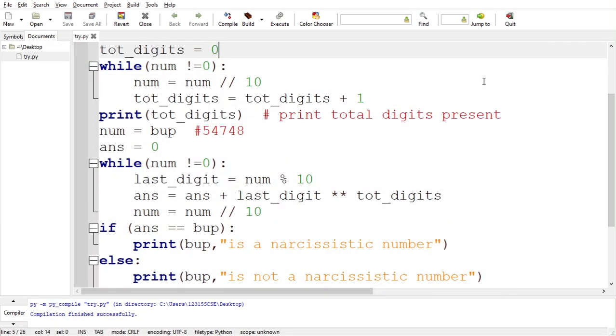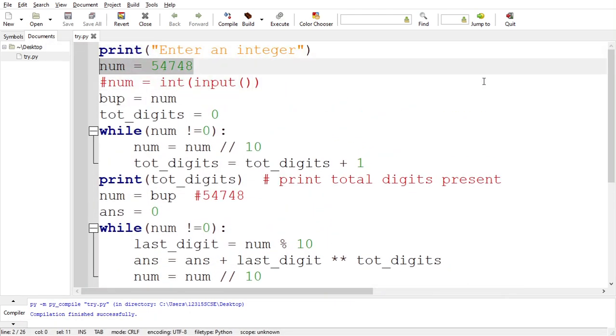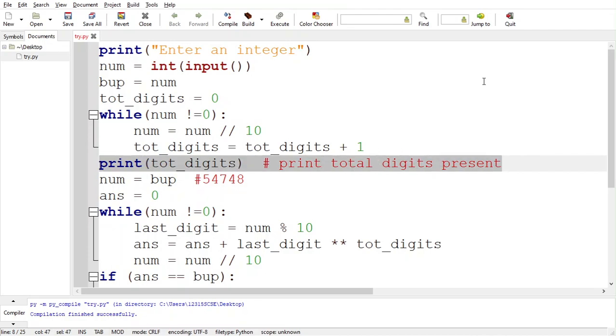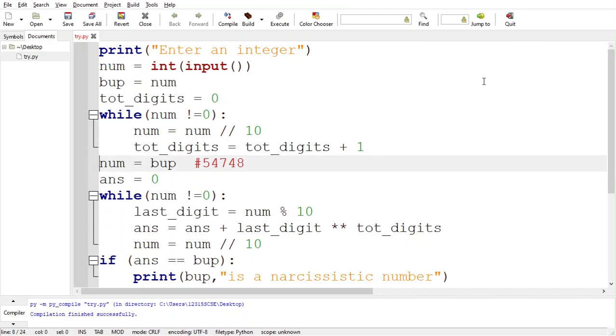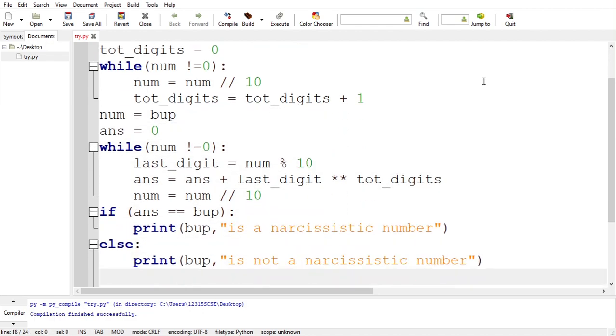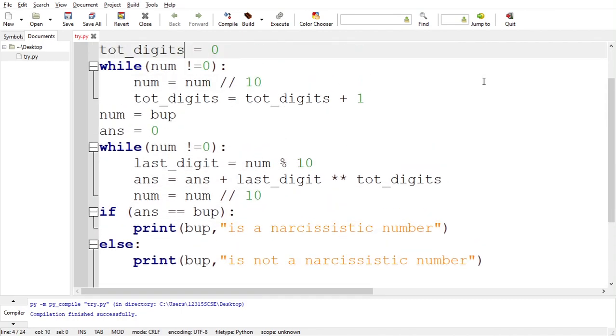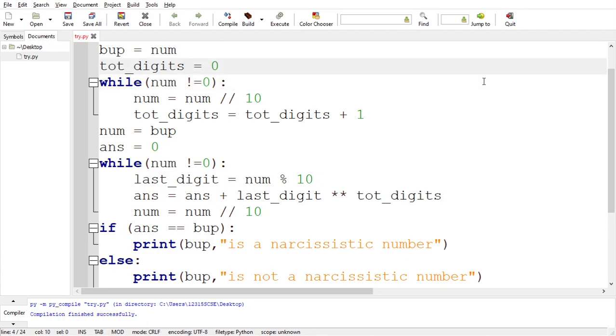So let us try with various inputs. We'll cut it out and get an input from the user. We'll stop the printing of the total number of digits also. There is no need to see this one. We'll try with different numbers. So there's the logic. After finding the total number of digits here, the logic starts for narcissistic finding.